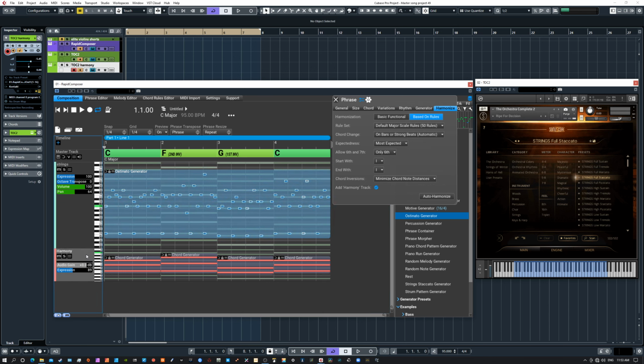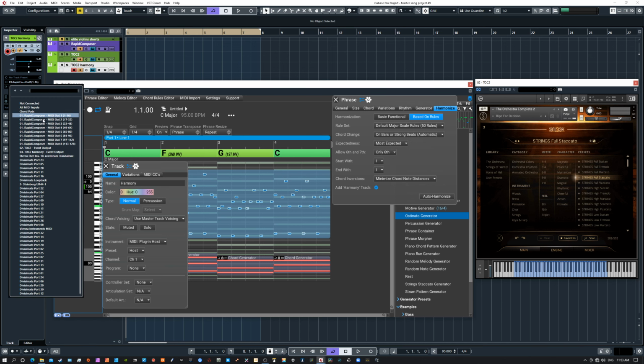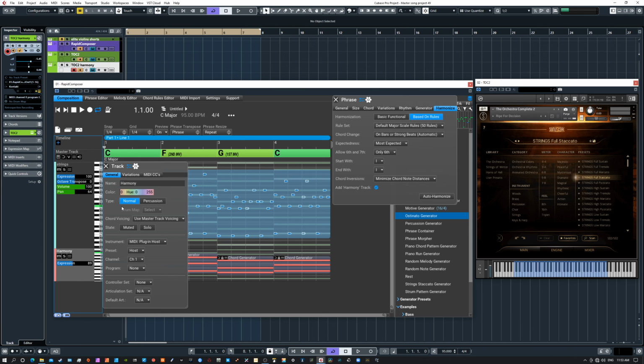And just make sure that this is set to MIDI plugin host, just like it is up here. And we go back to this track here and make sure the input is set to that same input, and it is. So really what we're going to get is the same notes, but it's going to send these chord notes to a different articulation. So let's listen to the change. And just click off it here.